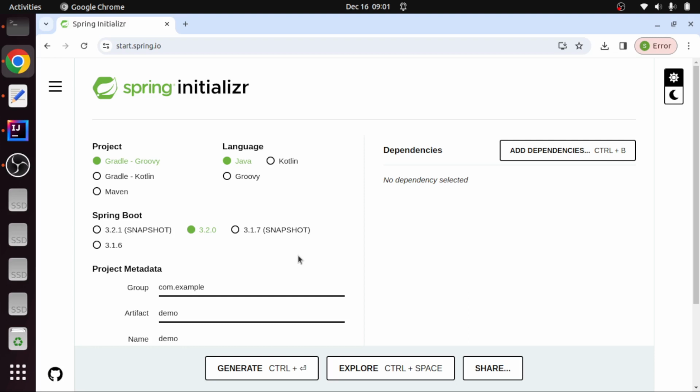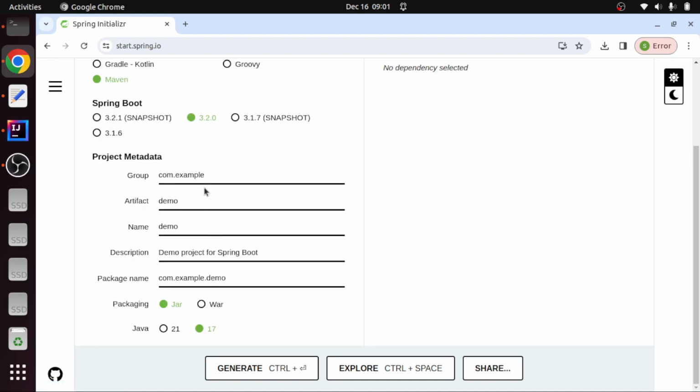So first we will go to creating the Spring Boot microservice. For this we will go to the Spring Initializr. I have already started Spring Initializr, and then we will select the Java language and Maven as the build tool, and here we will use the group name as com.technicalpoint.